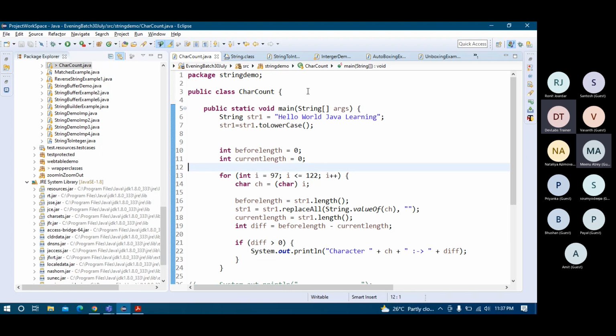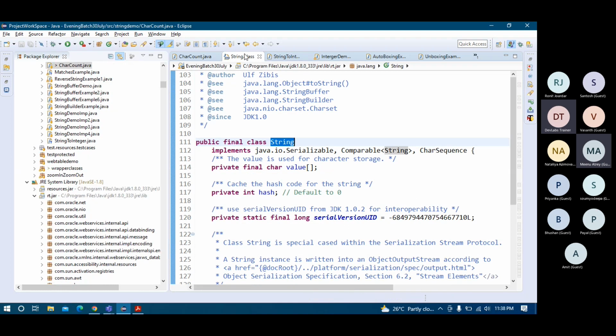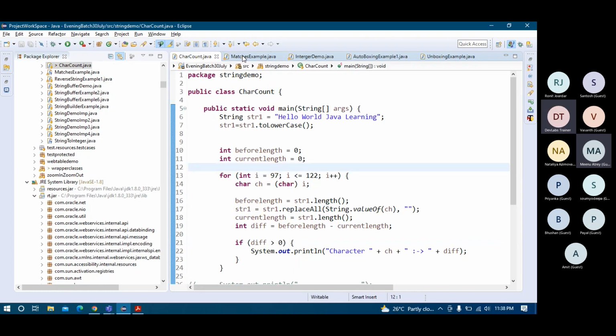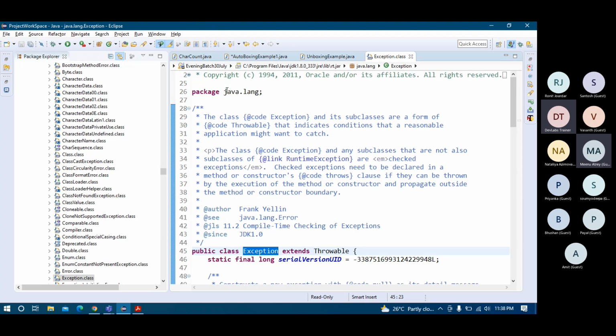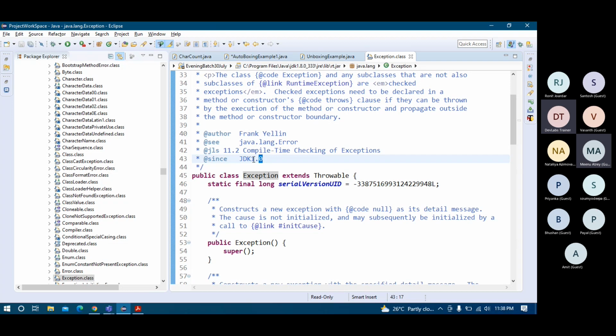So let me go there and show you. Somewhere I will try to write and show you. So see the name of the package. Wherever you call exception, you don't need to import it because it is also part of the java.lang package, since JDK 1.0. So this is one important thing, and the parent of exception is the throwable class.